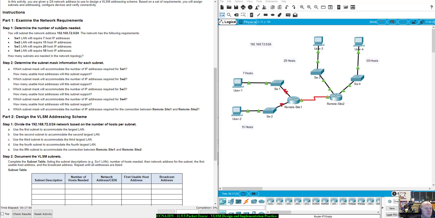But determine the number of subnets needed. You will subnet the network address, this right here, /24. So right there, I know that 24 bits are my network address, so I have 8 bits to assign host addresses to. With 8 bits, I have a possibility of 256 unique addresses, minus the network address and minus the broadcast address. That's 254, but then when I start chopping them up into different subnets, I'm going to have even less, because each subnet is going to have its own network address and its own broadcast address.